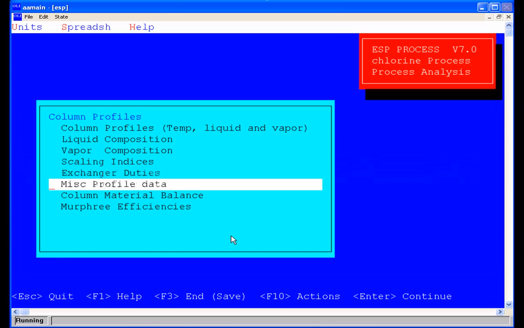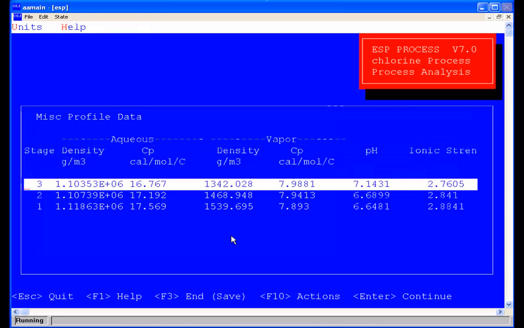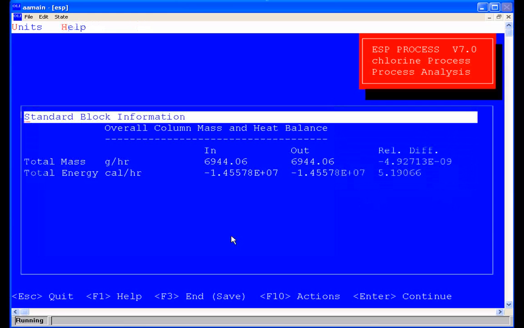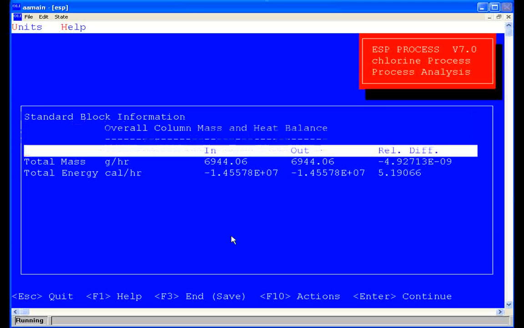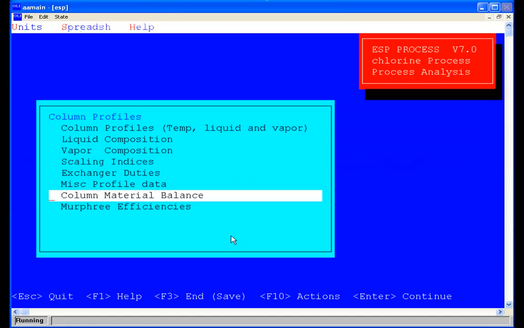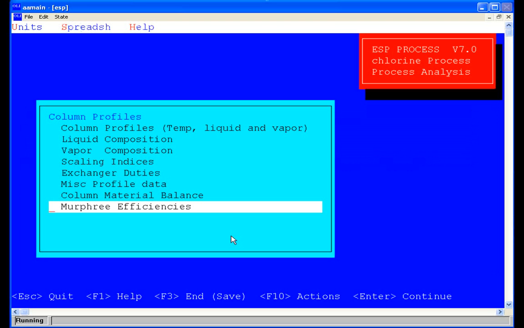There are no exchangers, but we can see some additional parameters for the column: the density on stage, the heat capacity, and the ionic strength. There is a material balance around the column to see that it did in fact close. For the total mass, we're at 10 to the minus 9th relative moles, so that's a fairly small number. And there are no Murphy efficiencies; they're all equal to 1.